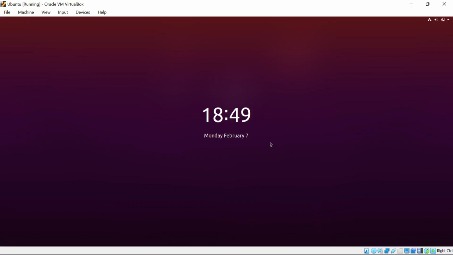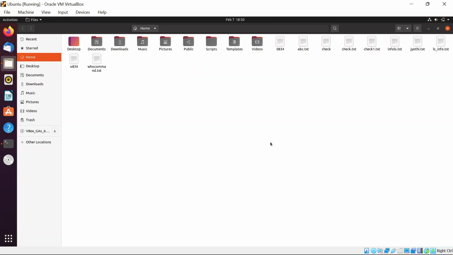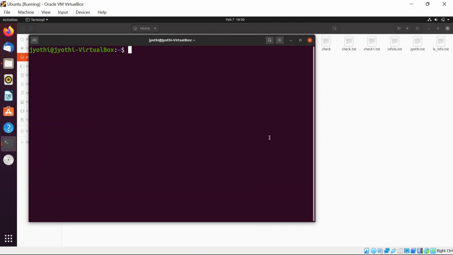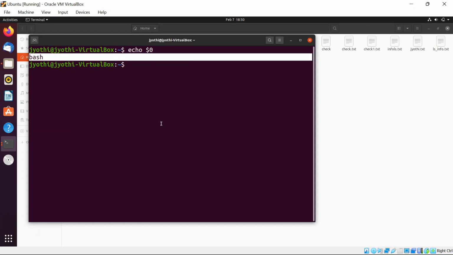Let us try that. Open the terminal, all of you, and now here you need to type echo dollar 0. Now see, it is showing bash. It is for my system, because I have installed Ubuntu. I told you this is the default shell, that's why it is showing bash. I have not installed anything, just Ubuntu, that's it. So the default shell is bash.